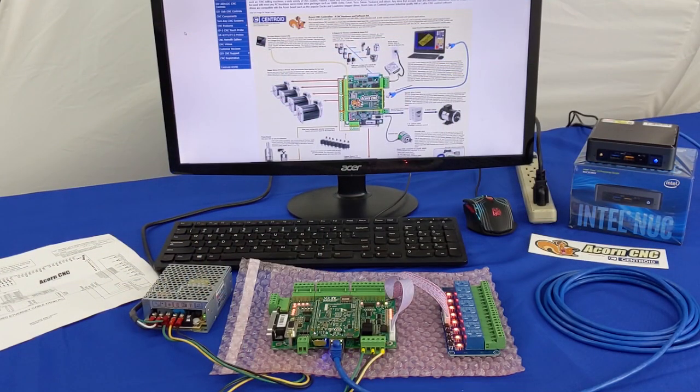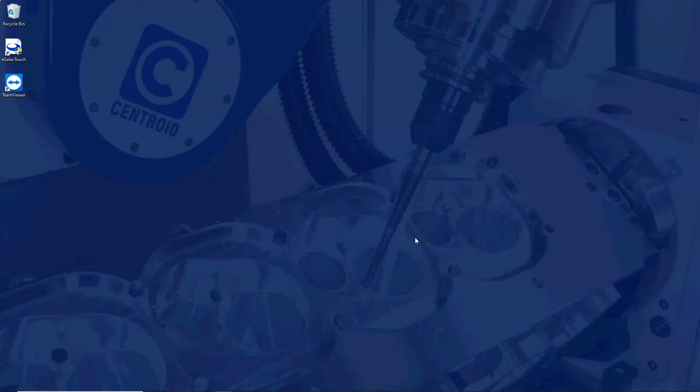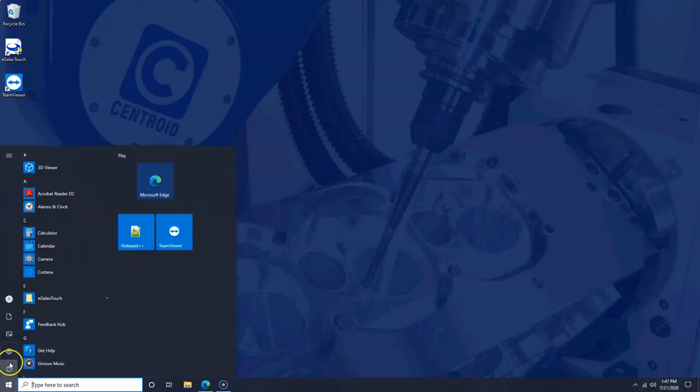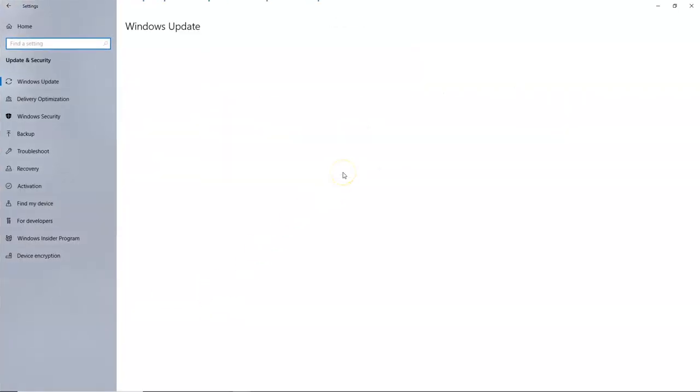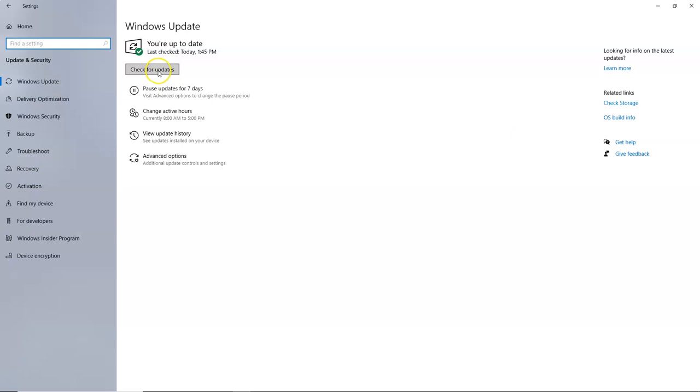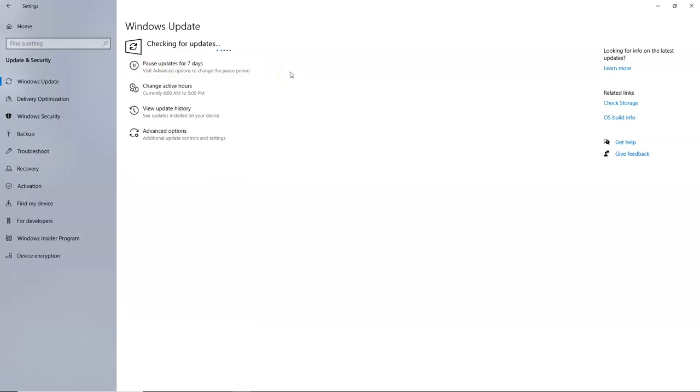And now to set up your Windows 10 CNC PC to work with Centroid CNC 12 software. Afterwards, we will download CNC 12 software for Acorn from Centroid's website, so you'll need to be connected to the internet. First, make sure all Windows updates have been downloaded and installed. Go to the Start menu, select the gear icon for Windows settings, then Update and Security. Click Check for Updates. Download and install any updates available.